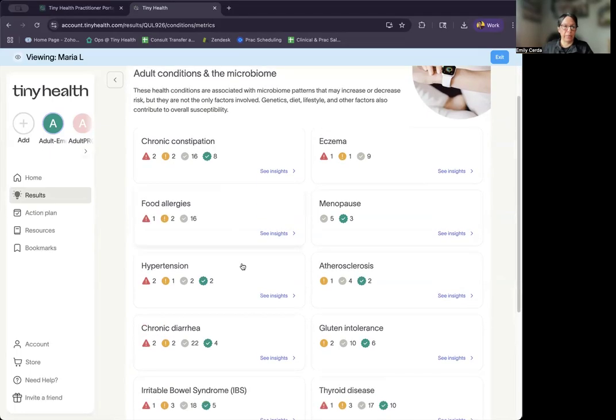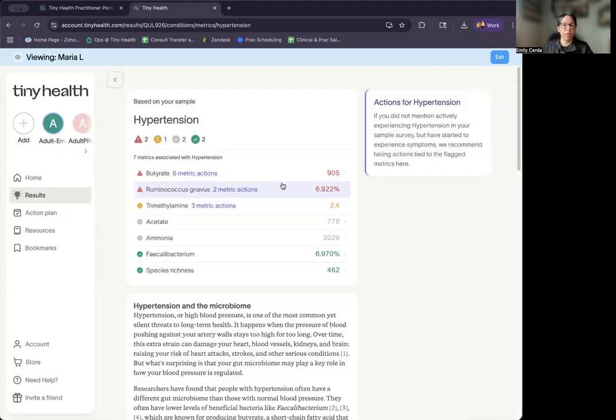If we click into any of these, let's click into hypertension, for example. Here we can see that having a lower butyrate and an overgrown Ruminococcus navis species, and then a higher TMA or trimethylamine. Also, these all may be related to hypertension. And so this can be a nice jumping off point if you have a lot of metrics to work on, but they're coming in with a main complaint. You can kind of see what metrics that you may want to tackle first.